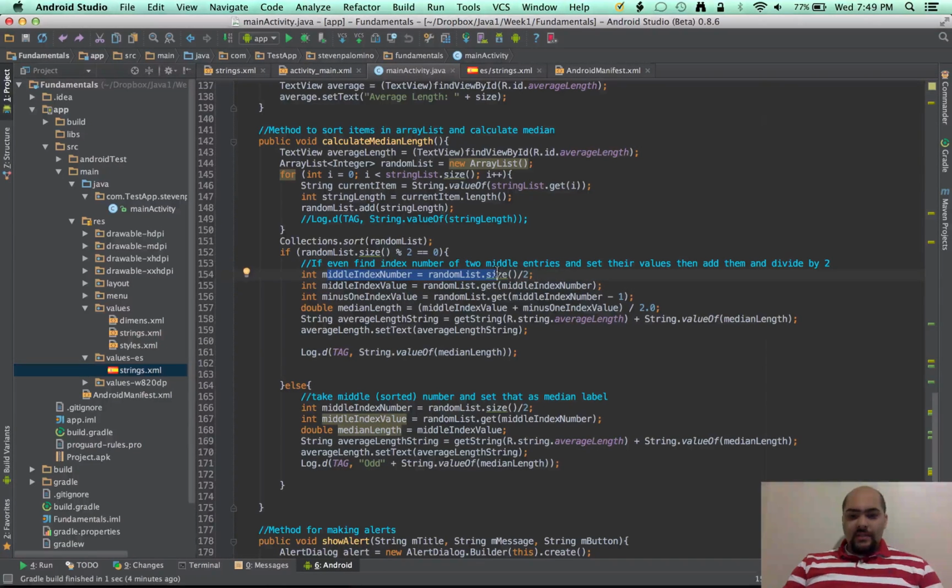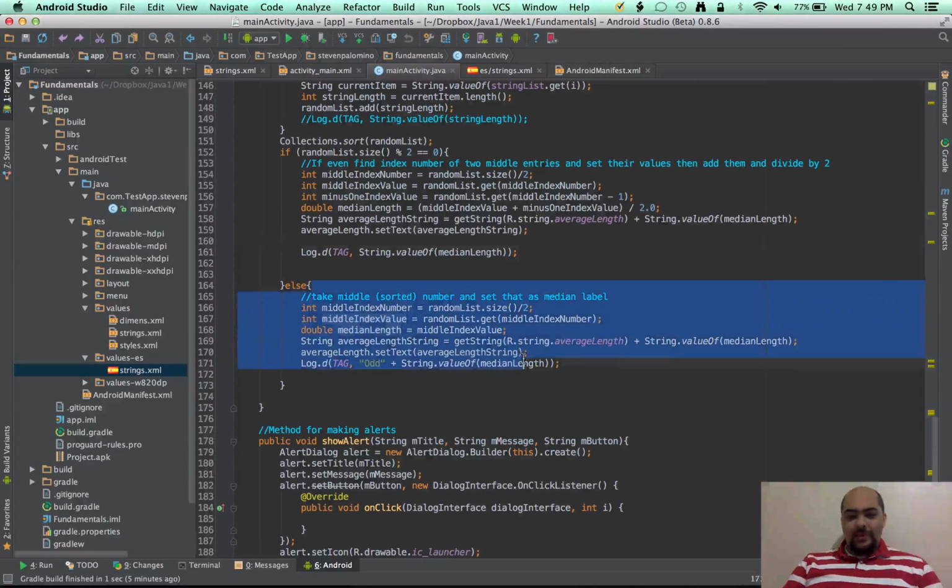Pulled the size of the array, divided it by 2, and that got you the second middle array number, and then set that value as the middle index value, and then took that same size divided by 2 and subtracted 1, and that gave you the first median number. So then we took them both and added them together and divided by 2, and then set that text on the text view. So that was the harder one. The easier one is just finding the middle one, which was just divided by 2.